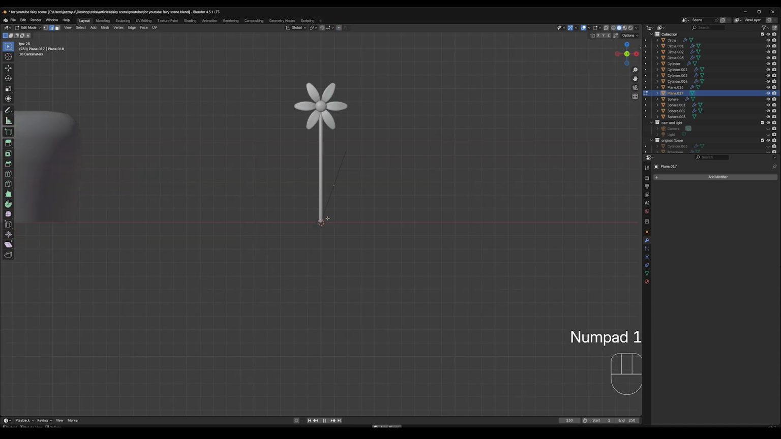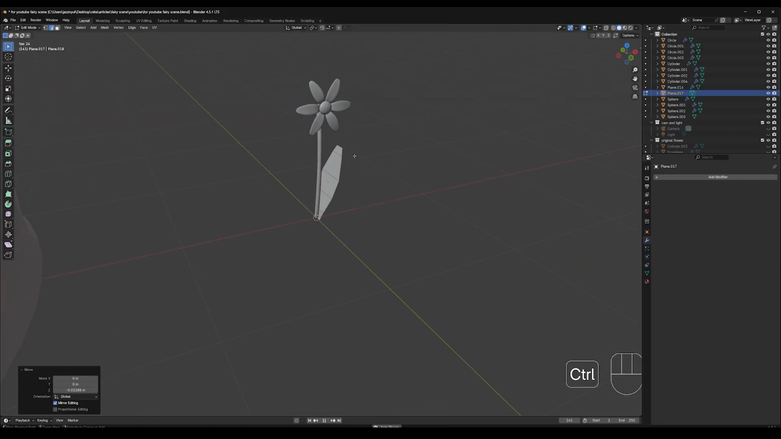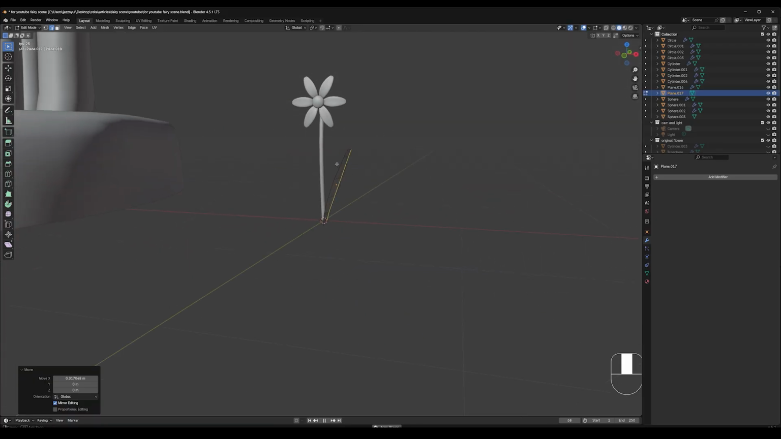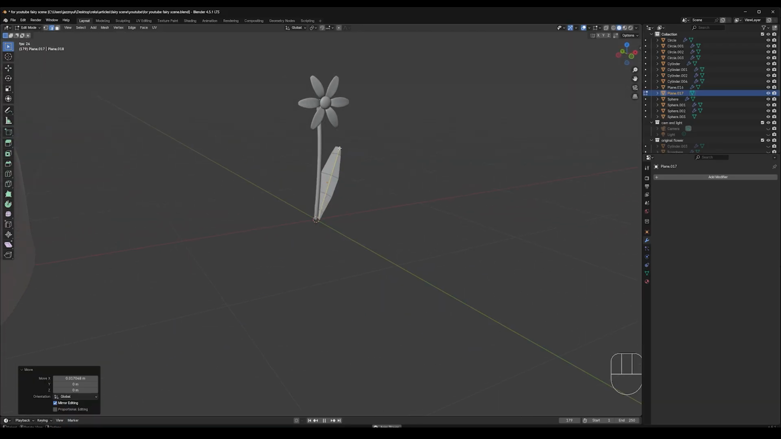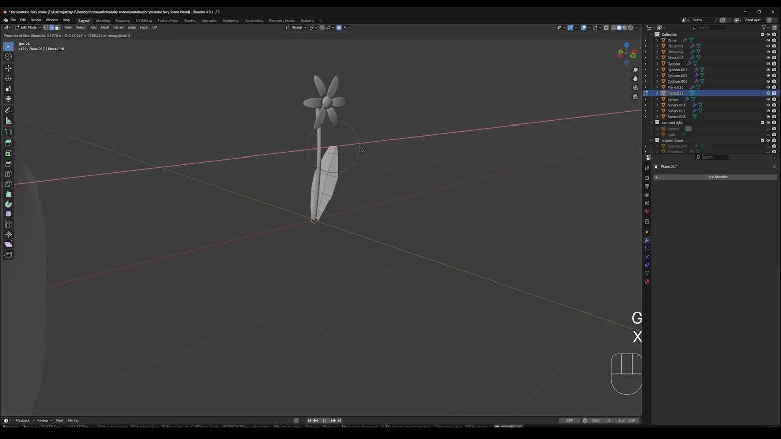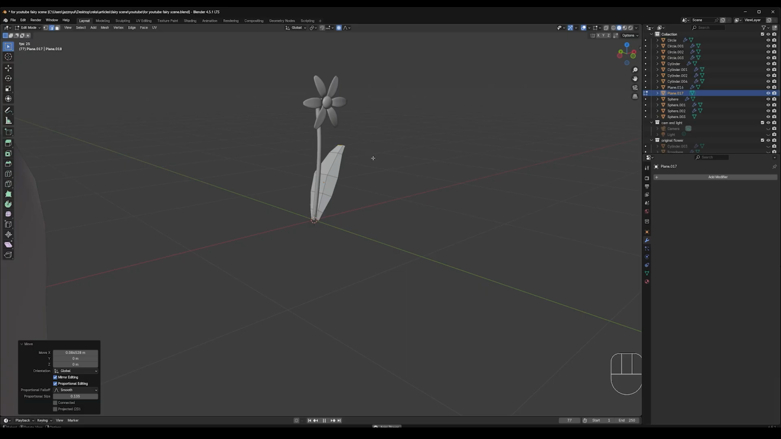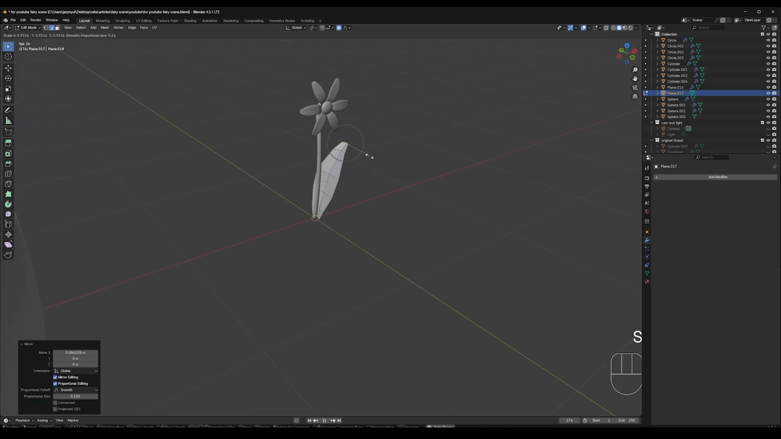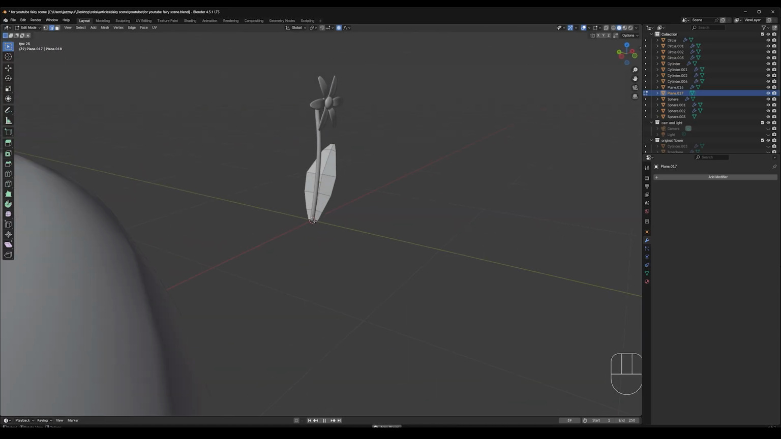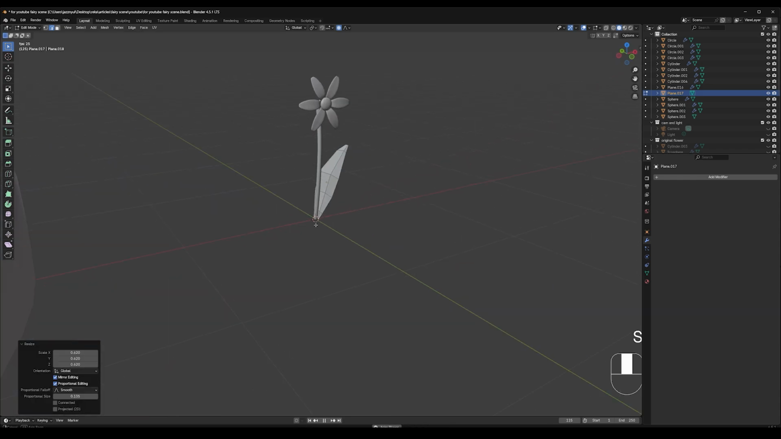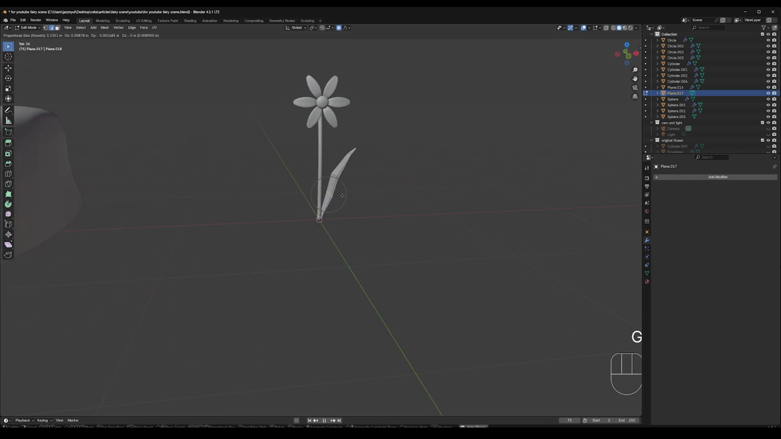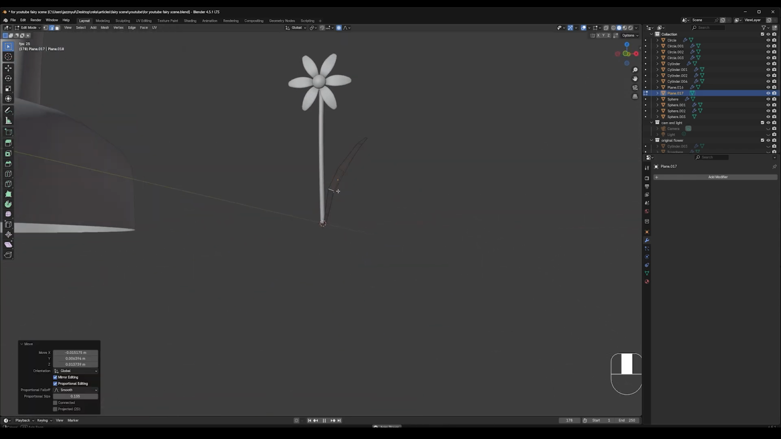Go to front view, press G with the edge and just bring it down to here. And another loop cut in the middle, press G and X. And then just select these 2 edges on the top, turn proportional editing back on, and then press G and X like that. S to scale like that. Select those 2 edges, S to scale, select those 2 edges, G, pull it a little bit closer.